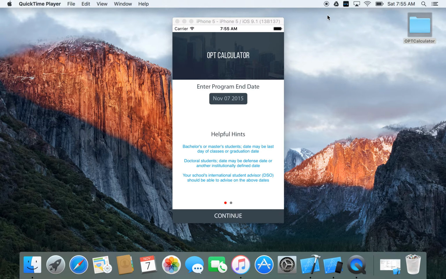On the first screen, you will be prompted to enter a program end date. This date is typically defined institutionally. For example, for a bachelor's or master's degree student, this end date may be the graduation date of their program. For a PhD student, it may be the day that the PhD candidate defends their work. It is important to know what these dates are from your institution before starting to enter information.